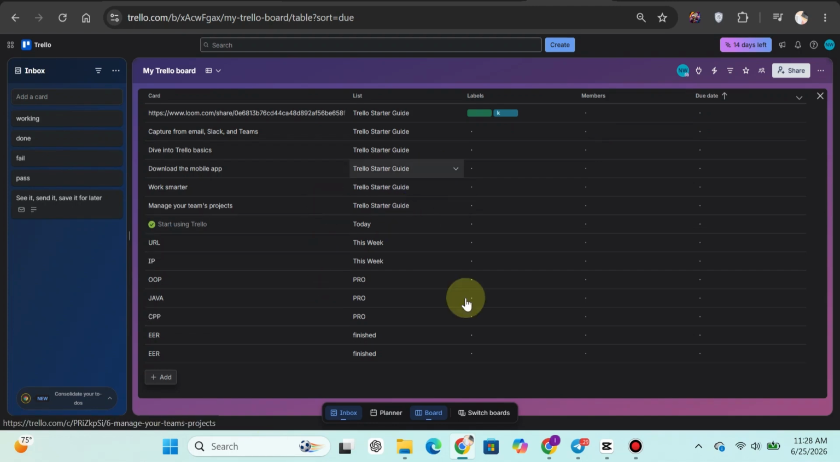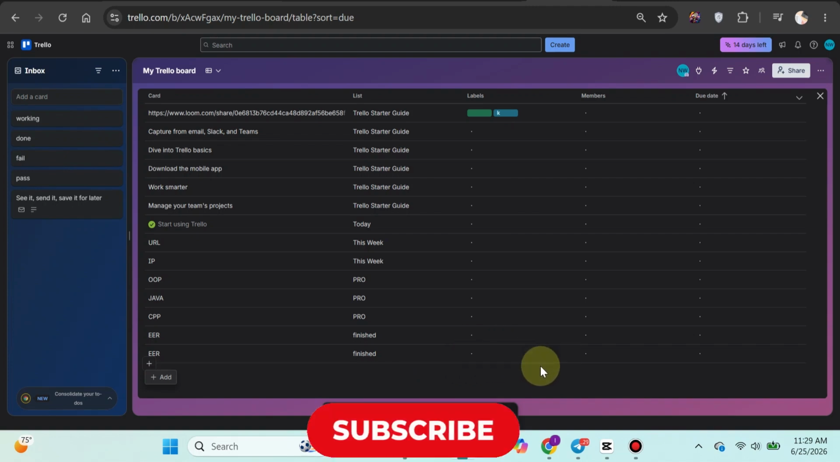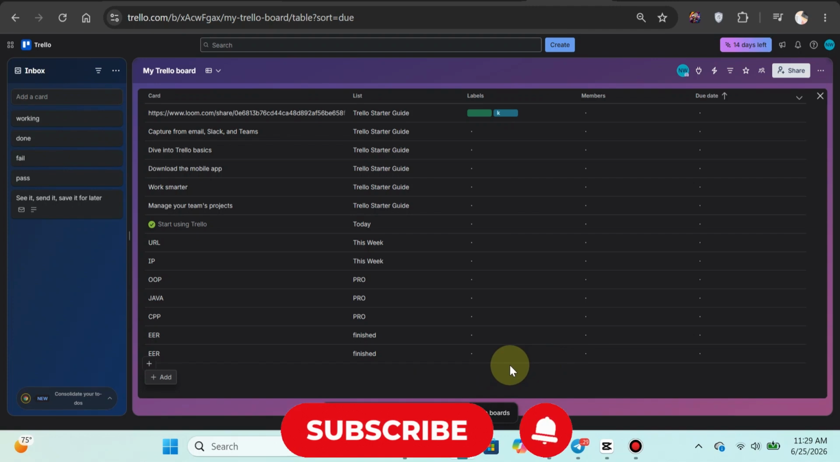Table View also allows you to quickly edit information without opening each card individually. Simply click on a field and make your changes directly from the table. Any updates you make in Table View are automatically synced with your Trello board. This makes Table View especially useful for managing large projects and reviewing multiple tasks at once. Keep in mind that Table View availability may depend on your Trello plan.